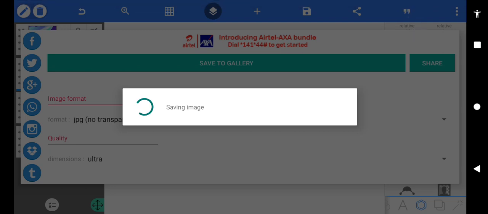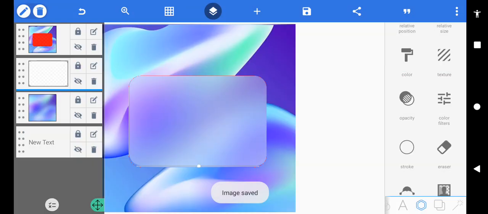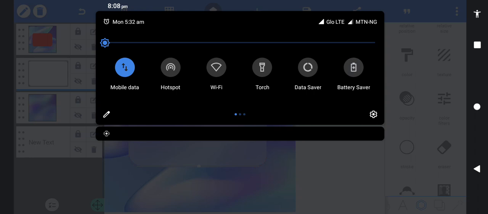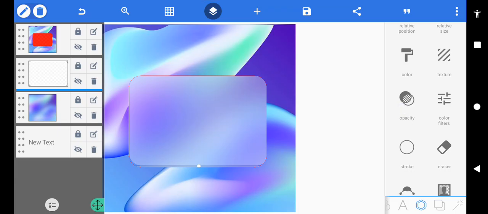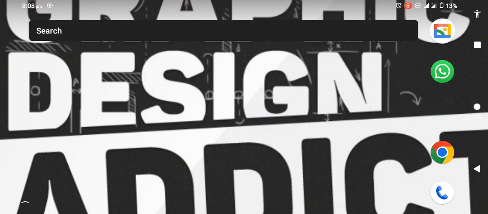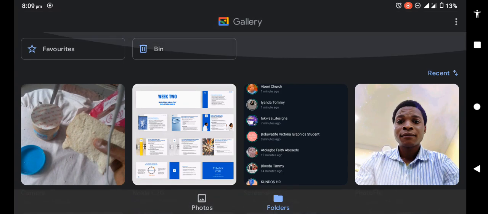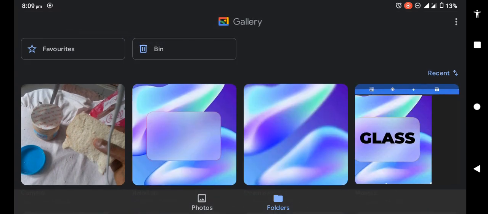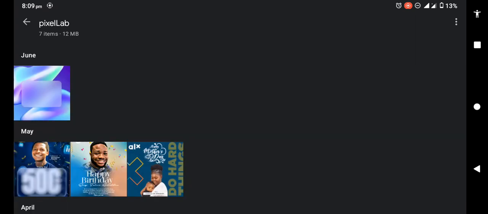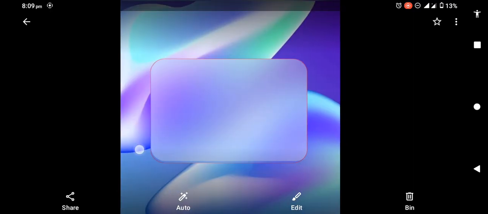Let me just find a way. It's because of my internet, that's why it is saving till eternity like that. We don't want to load some unnecessary adverts. So let me just switch this off and bring you to my gallery. Let's see if we have that effect. Let's just wait for this to load. A lot of stuff here. Good, so we have this one, and this is it.